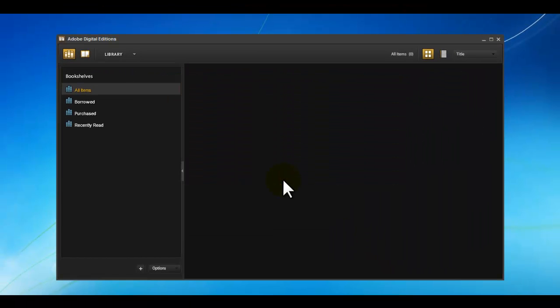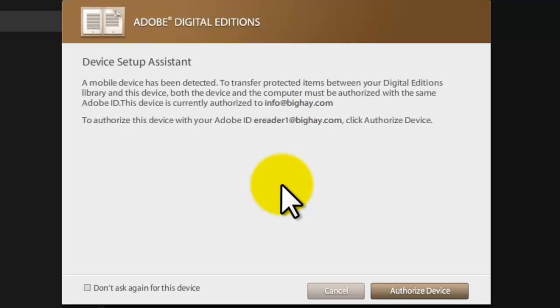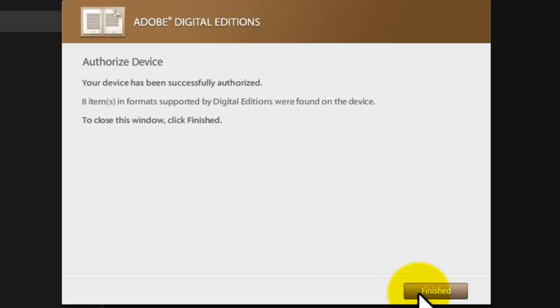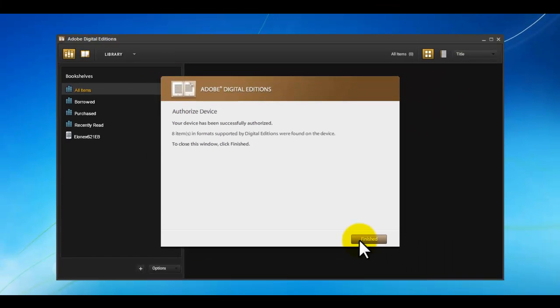Now let's continue the tutorial by attaching our ebook reader to the computer via its USB connection. As previously mentioned, we're using the LNX621EB. Okay, as you can see on the screen, our ebook reader has been activated and the Adobe Digital Edition software is asking to set up our device. So let's go ahead and authorize our device. The device has now been successfully authorized, and Adobe Digital Editions has found that there's 8 items in formats supported by it currently on the device.